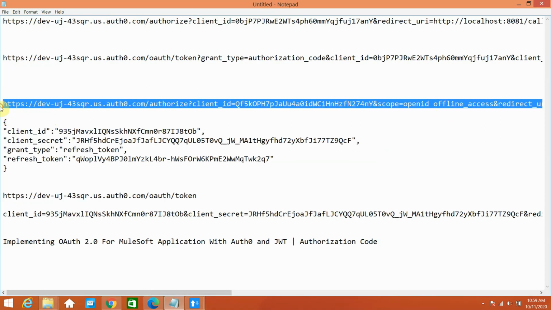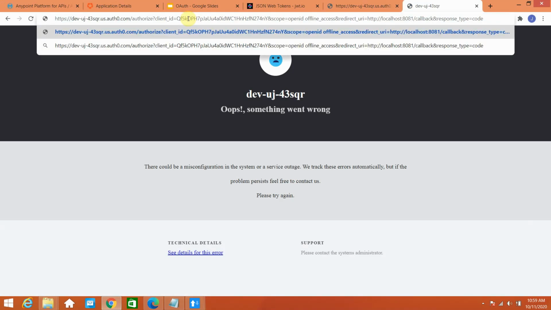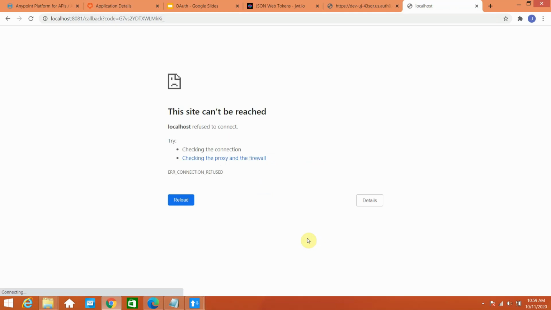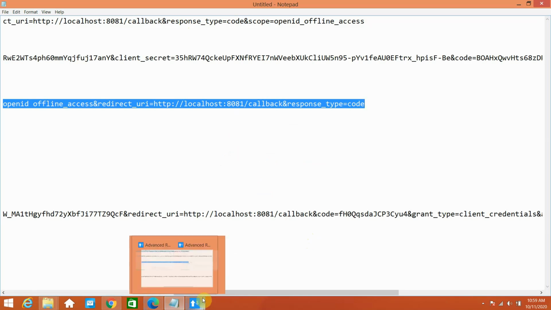Copy this. Again, paste this URL. This time it will work. See, in my case I'm already logged in, that's why it hasn't prompted me for the username and password. It will prompt for username and password, and you simply say yes. You can click on this checkbox. So you got this code back. Copy this code, and now I will create a request.